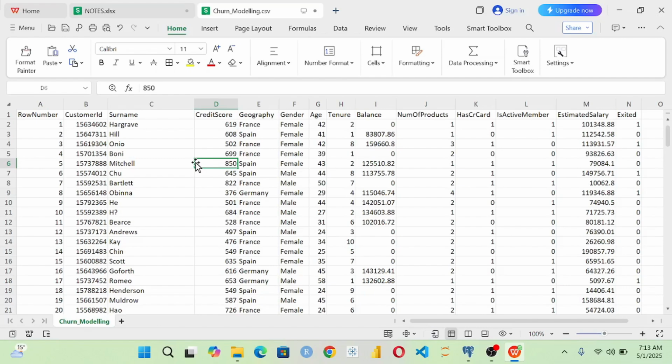Column one is the row number, 1 to 10,000. We have a customer ID, a surname, and a credit score for these customers. We have geographical location; these customers are based in France, Spain, and Germany. Also, we have gender: is he male or female? Age, 42 and so on. Then the tenure. Tenure is the number of years these customers have served with this company or this bank: 2 years, 8 years, 1 year.